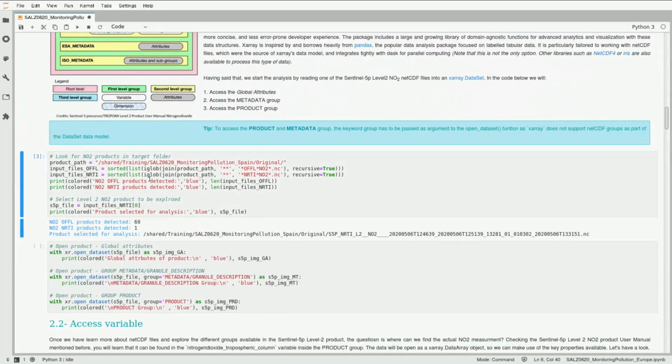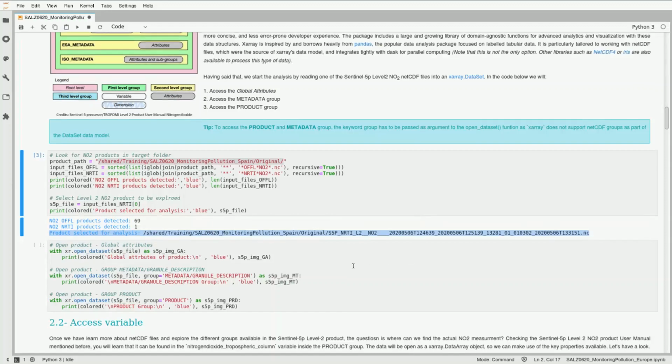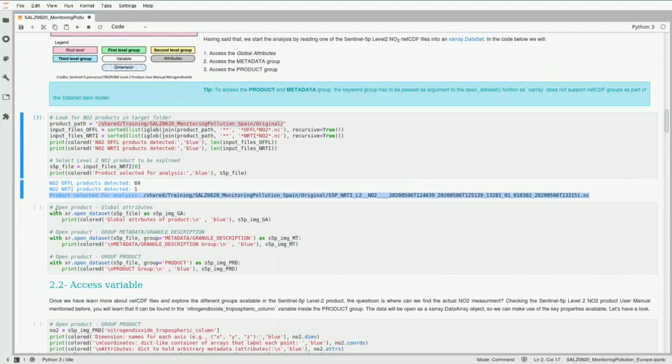Okay, so as you can see, in the folder that I have defined here, I have 69 products that are offline, and I have one single product that is a near real-time product. Of course, this first part of the exercise is going to focus on this specific file, and we are going to have a look together. As you can see here, I just have a confirmation message telling me that the product that we are going to analyze now is the one stored in this specific path. Okay, so let's move on and see what we're going to do now.